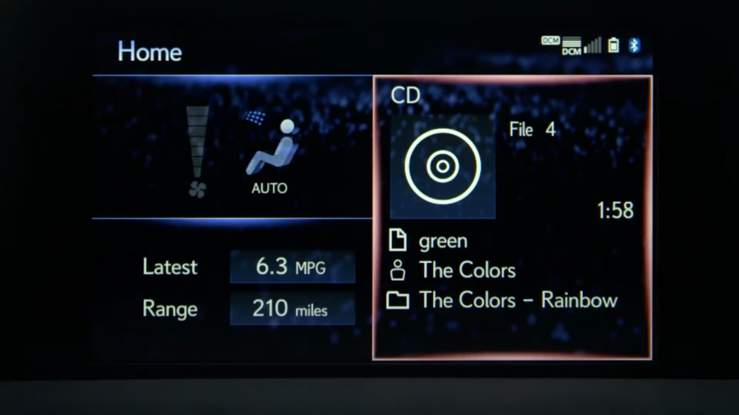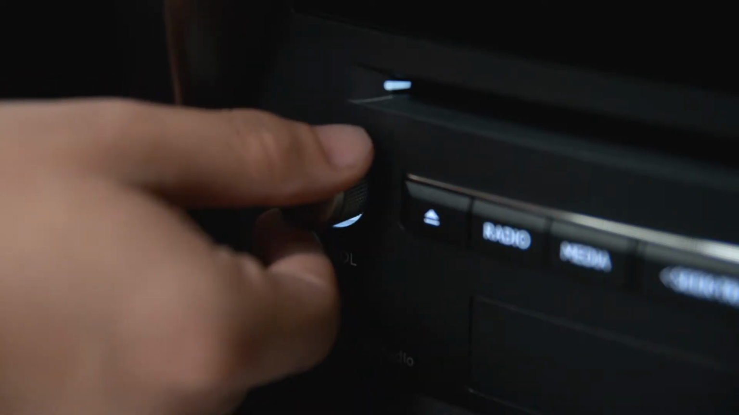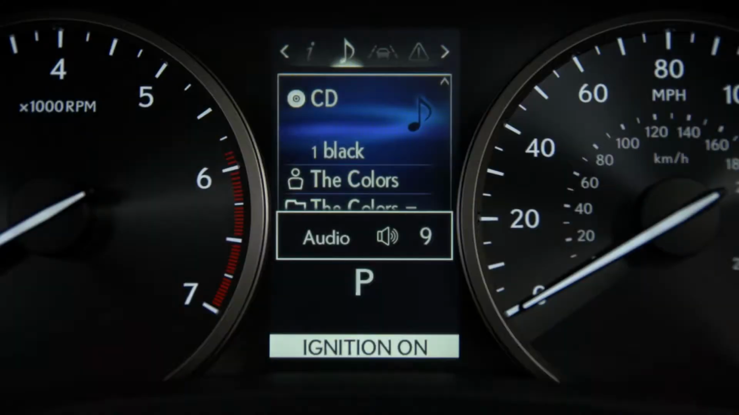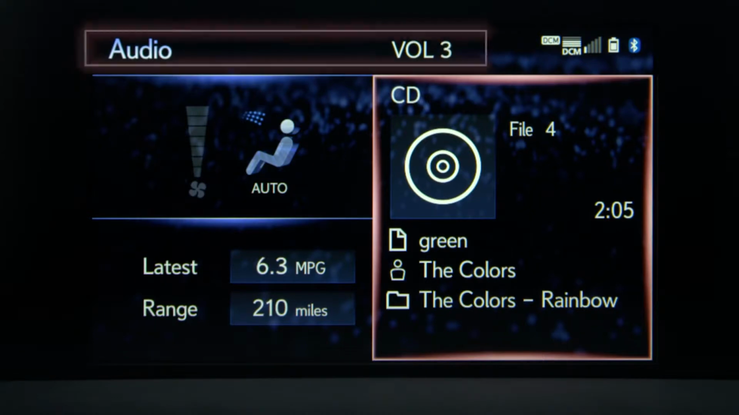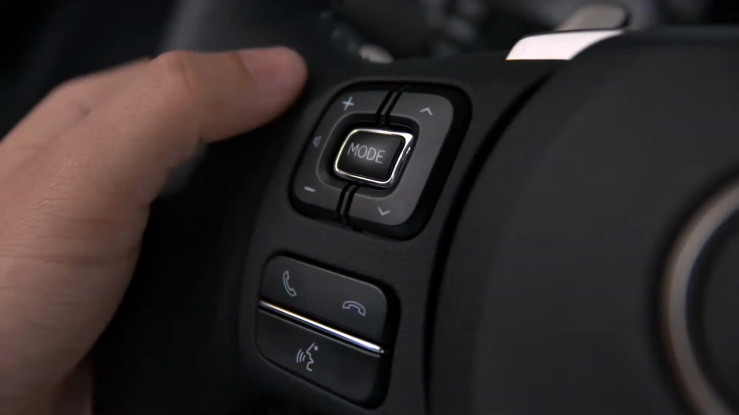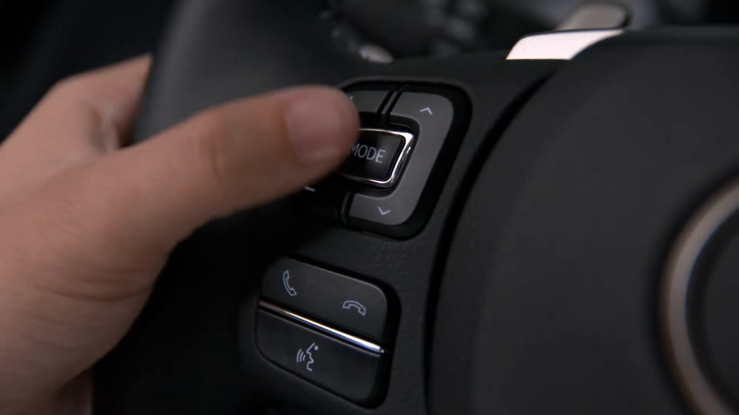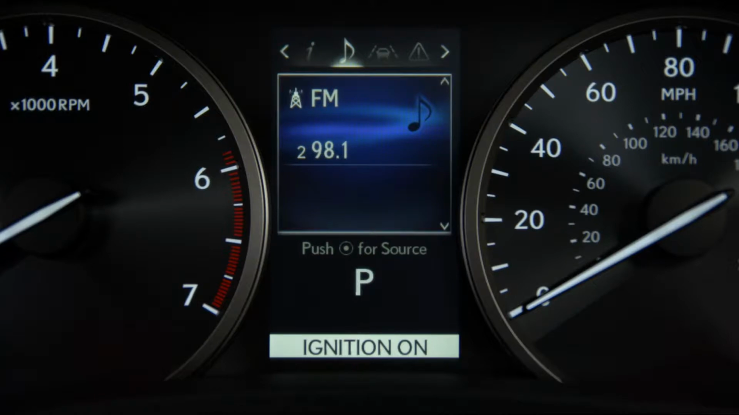The power can also be turned on and off by pushing the power volume button on the center console. Audio information will be displayed in the center of the multi-information display, or MID, and briefly displayed on the top of the display. On the left side of the steering wheel, pressing the mode button repeatedly will cycle you through the available audio sources.